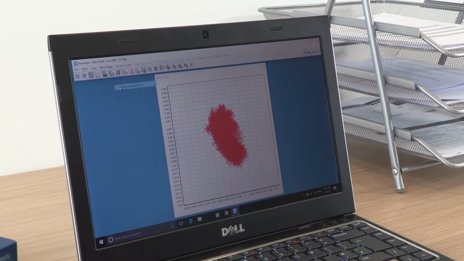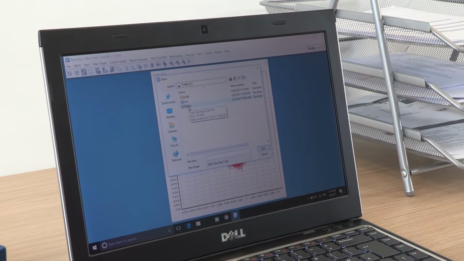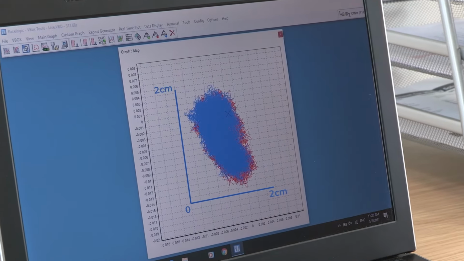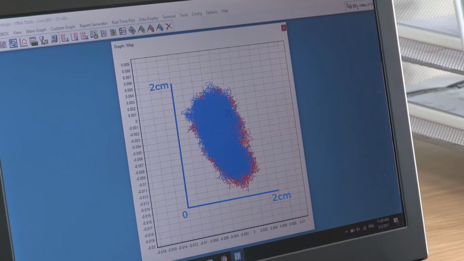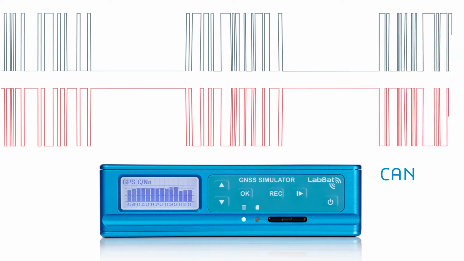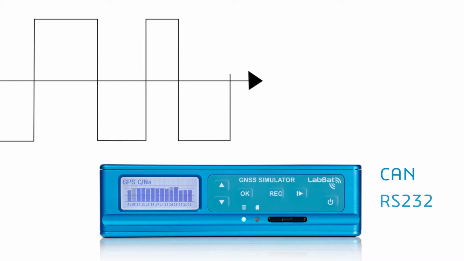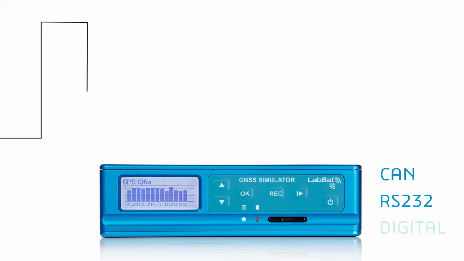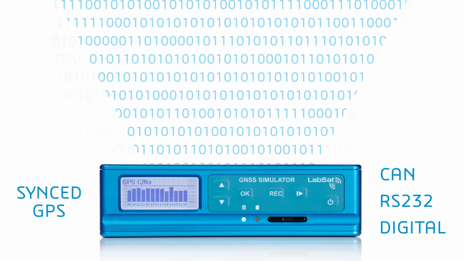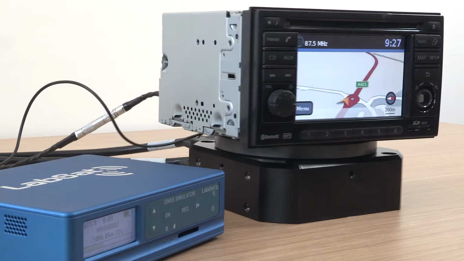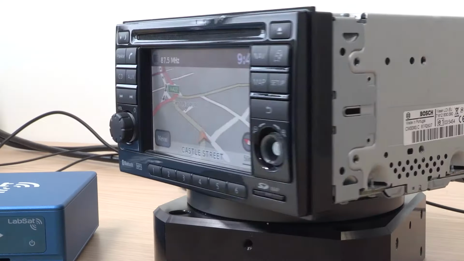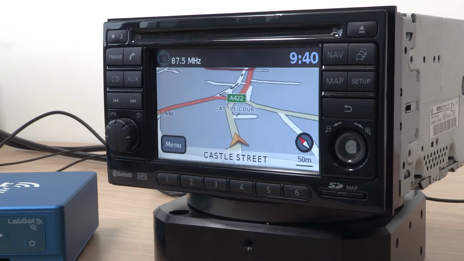The LabSat 3 Wideband can record other signals alongside the satellite signals, which allows you to replay correction services such as DGPS and RTK on the bench. Other signals which can be recorded include CAN, RS-232 and digital signals, all automatically synchronized with GPS. For embedded dead reckoning sensors where you can't record the signals, we offer a turntable solution to simulate vehicle motion.